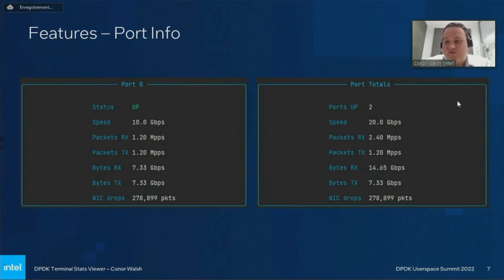And we also have how many NIC drops the port has experienced while it was up with the app. So you can see, are you dropping packets? What are your rates? That kind of stuff. So you can see them per individual port, which I found was useful.